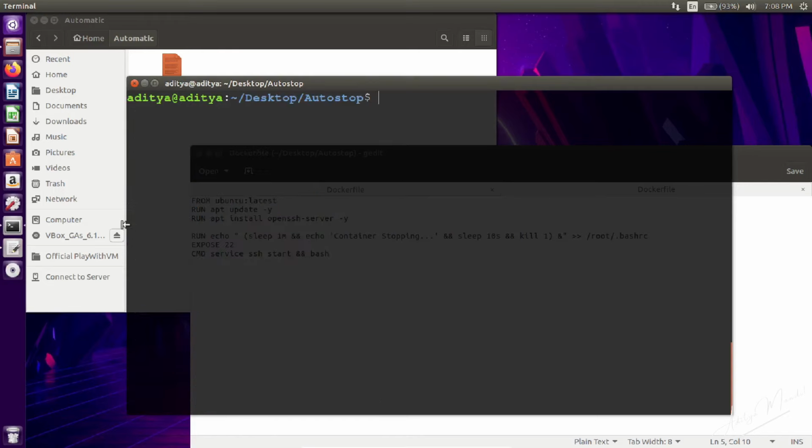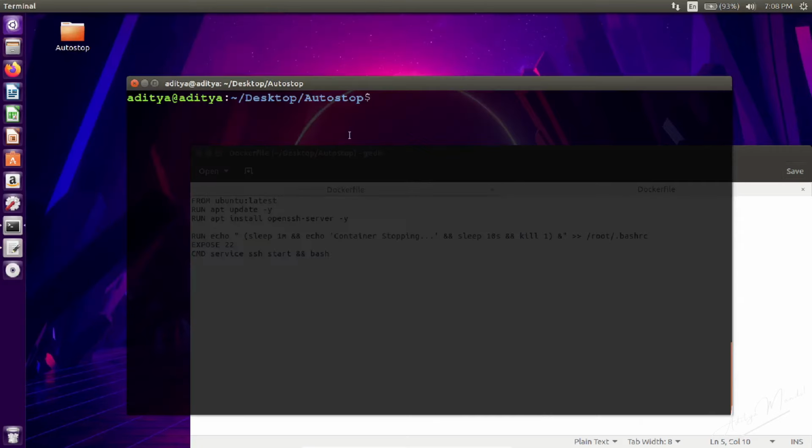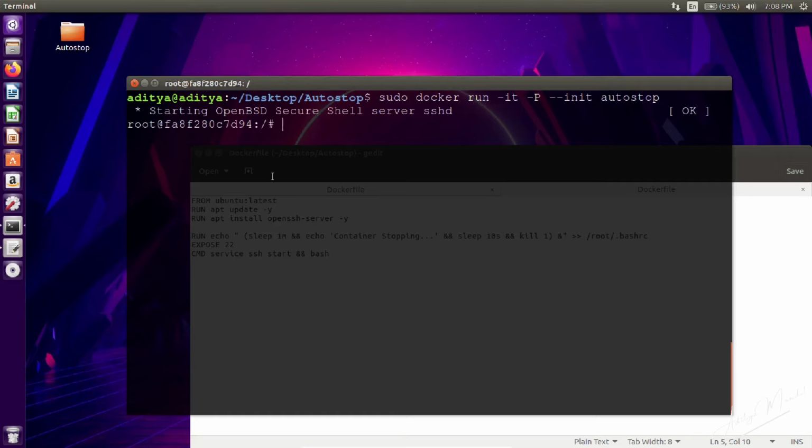Now it's time to run our image. For that, sudo docker run -it -p for port mapping. And to get the process ID of 1 at the time of running the container, we have to use the --init flag. Without the --init flag, we can't use the process ID of 1, and we can't automatically stop our container. And after that, the container name. Now as you can see we are inside our container.